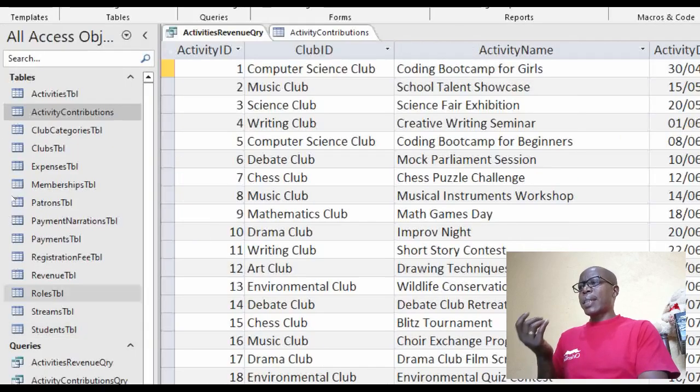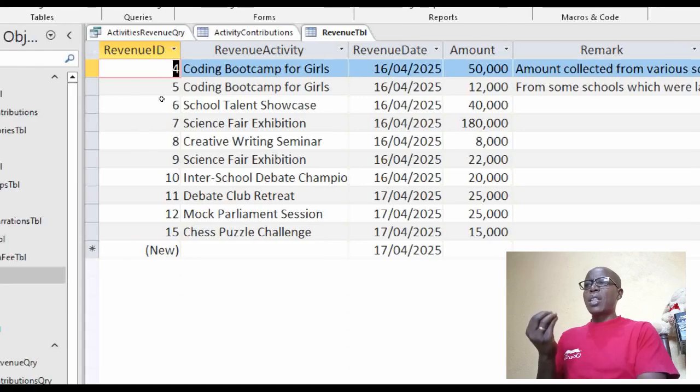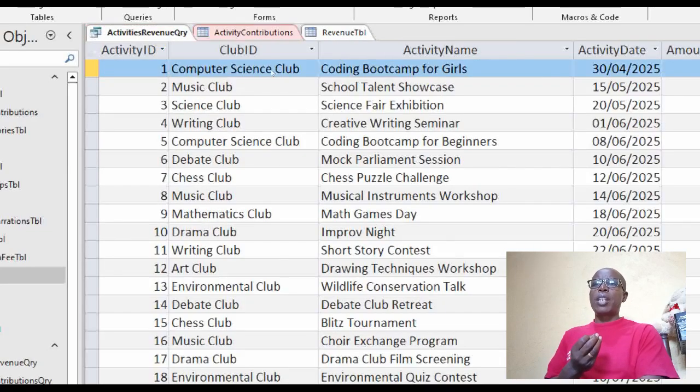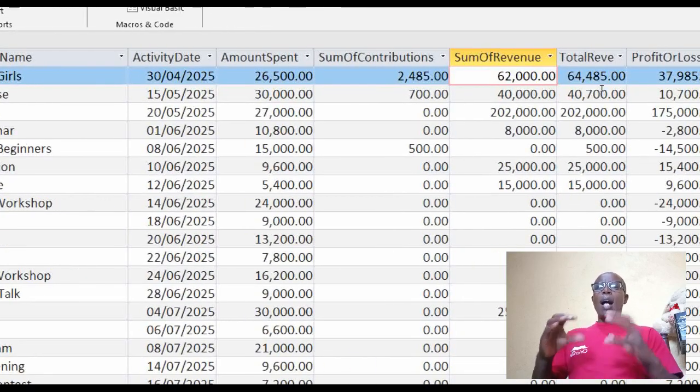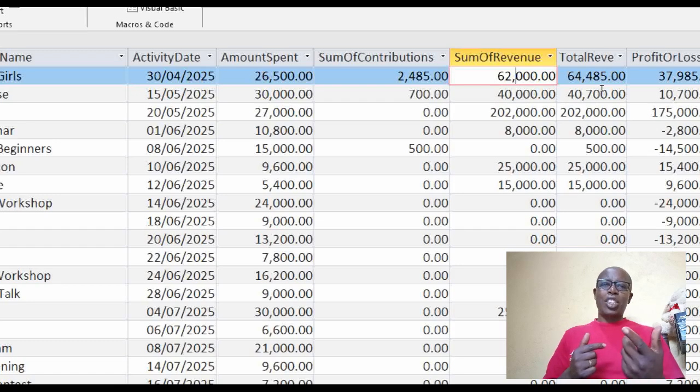So again, that one is coming from Revenue TBL. In Revenue TBL, you realize coding bootcamp for girls has two main contributions, 50,000 and 12,000, and that is what accumulates to the total of 62,000. So how we managed to get the 62,000 figure here and the 2485 for the sum of contributions is by using the DSUM function. You remember it, DSUM function. Very critical, especially when you want to calculate the summation based on particular fields which come from a particular table.